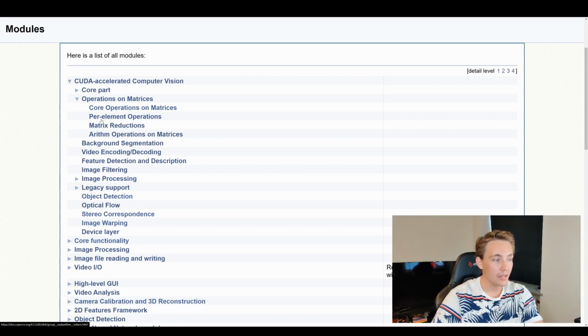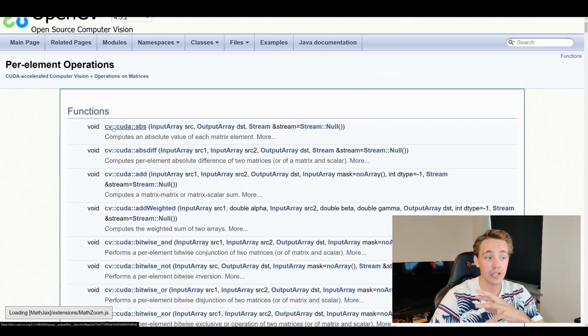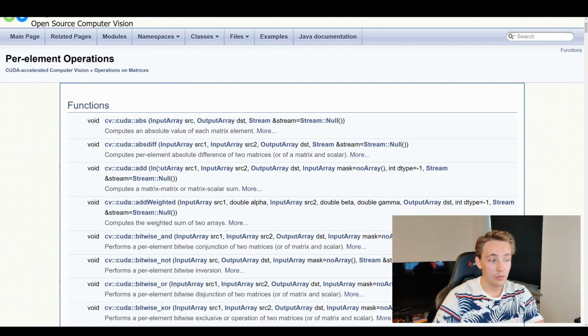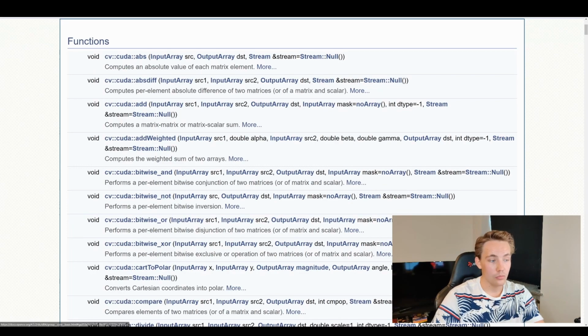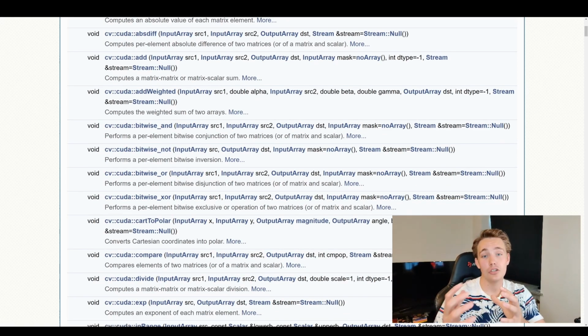But here we can see we have some per element operations, and some other different operations on matrices. If we go into the per element section, we can see all of these different functions implemented. We can use them both for matrices in general, but also for images. So if we want to add some images, or do a bitwise or bitwise not and stuff like that, all of these logical operations, we can do that on images as well.